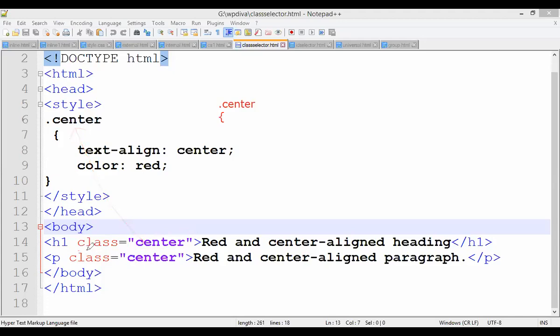So what happens when you write class is equals to center? All these properties will get applied to the H1 element, a red and center-aligned heading. This heading is an element of the H1 tag, it belongs to the H1 tag. But the properties you are applying are the ones created in the class whose name is center. So how do you create a class? By giving a dot. If you give a dot and a tag name, it will become a class.